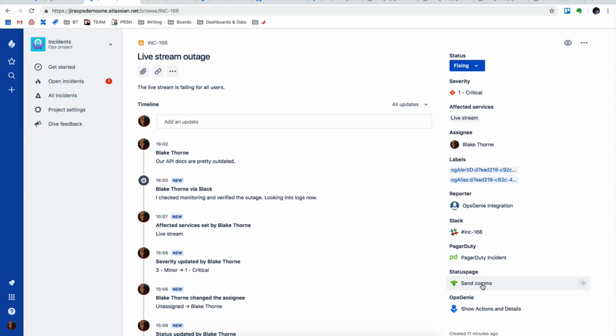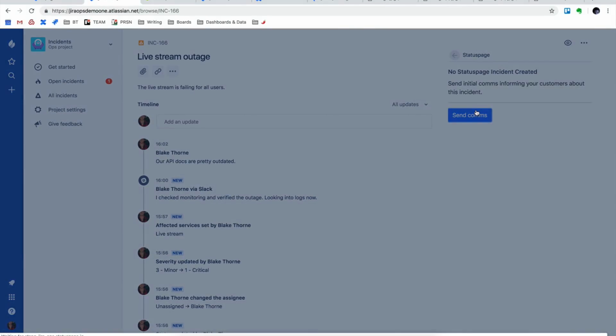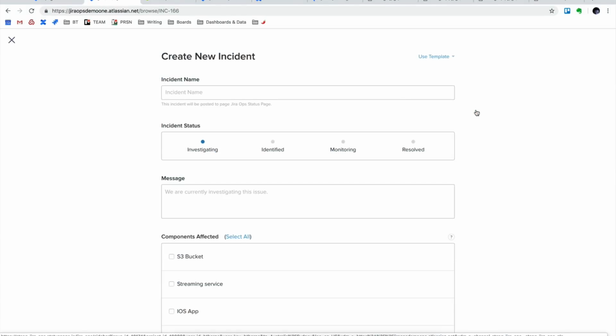So here we can see we have an option to send comms right from Jira Ops to status page. Let's give this a click. And we can see we haven't kicked off an initial customer update yet, which we also just saw on that status page. So let's send one out right now. Great. So right here is where we can fill out all the details we want to share with customers.